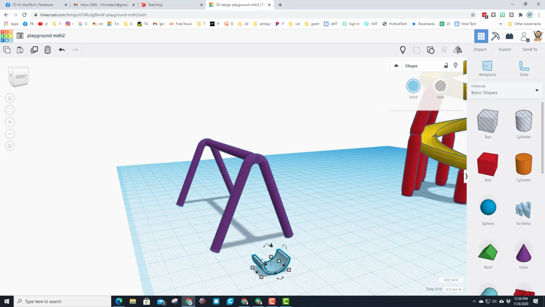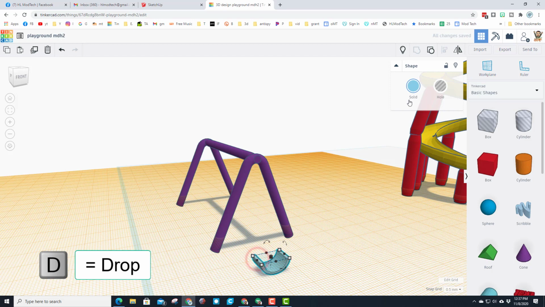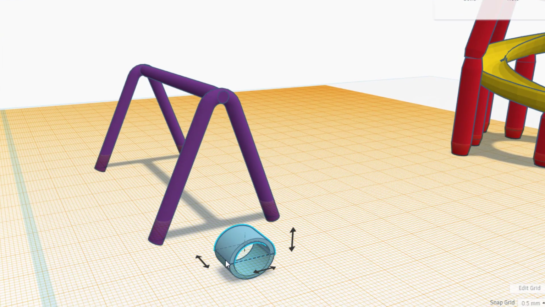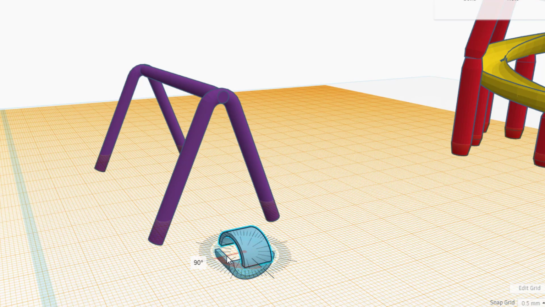I'm going to use this same shape to make the handles by using Control D or hitting the duplicate button, and then I'm going to raise it up on top of the shape. When I hit D, it drops up there, and then I want to flip it. I want to flip it vertically, and I also want to rotate it 90 degrees.